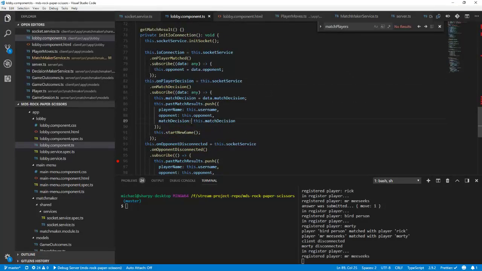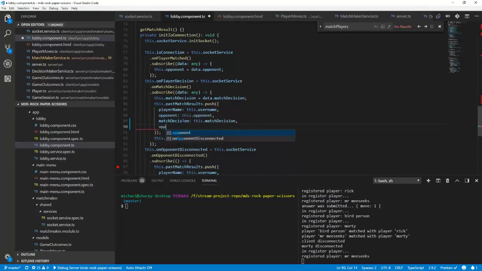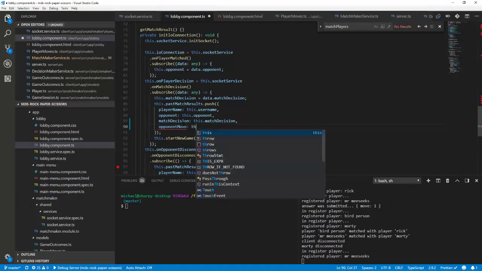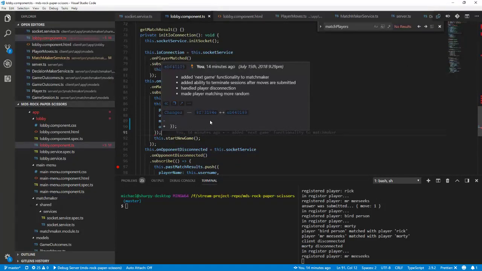So on player decision, we take the match decision. And at the minute, we take the past match results. But what we want to do now is say data dot... go back to... this is why I should have put this into a second tab. It's very hard to keep track of the server and the client at the same time in the same IDE. This is why I'd usually have, if I had more screens, which I might do in the future. Maybe I could set up some virtual desktops or something like that, and it would make it easier to cycle through things. We'll see anyway.